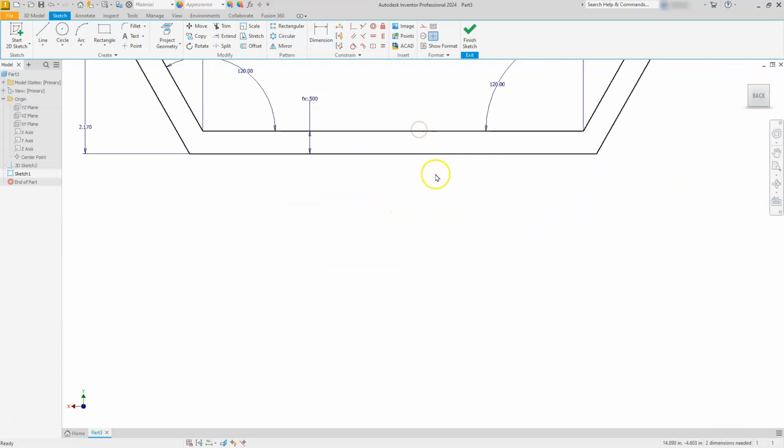Let me go ahead and move it down just to get it out of the way of this other stuff. And then we're going to go ahead and put in the bottom portion, right? So I'm just going to draw a line from here, going down, straight across, and then back up. Let's go ahead and trim this portion off.